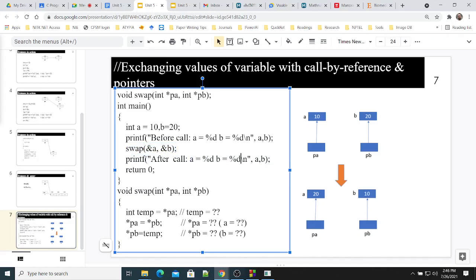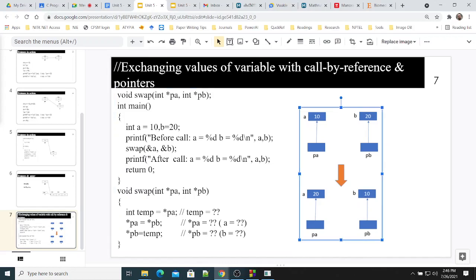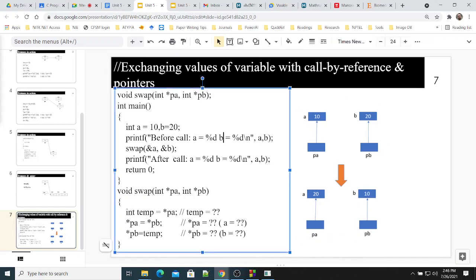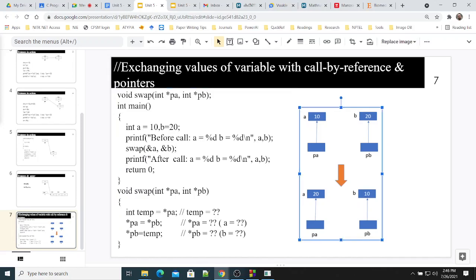Now this is the scenario. When A is printed, 20 will come. When B is printed, 10 will come. Initially, when we printed, we did not call swap. Before that, we printed the values of A and B, so at that time 10 and 20 are printed. Now 20 and 10 will be printed because we exchanged the values of A and B.